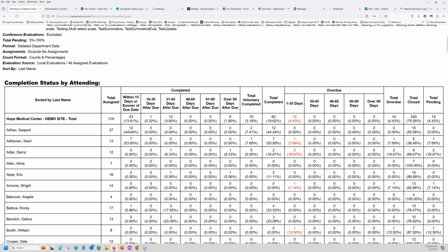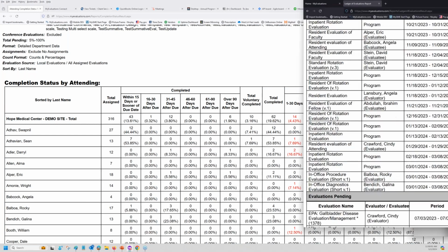In total, when you take everything that was assigned and completed, you have 62 completed evaluations, or 19.62%. Then here we have a breakdown of overdue evaluations. We can see the number of overdue evaluations here. In total, we have 14 overdue evaluations. And in total, 240 of those evaluations, 76% of my evaluations, are closed.